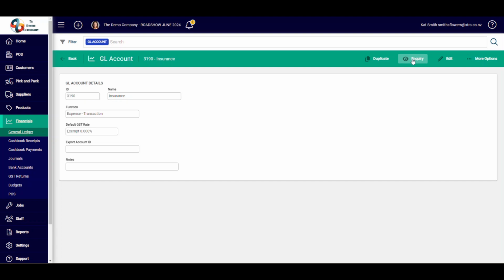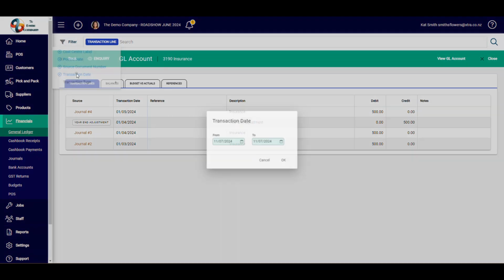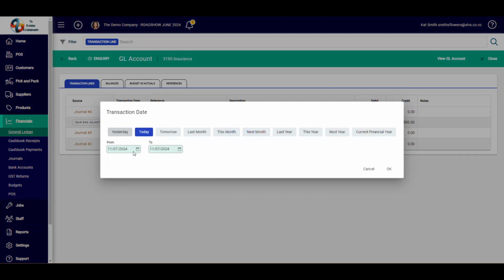One really nice ability is the option to filter down to the posted date. We quite frequently get queries about who has posted something after a particular close-off date. And in here we can have a look at these journals that have been posted. If I want to have a look at who changed something in the last financial year, I can simply filter down to the last financial year.